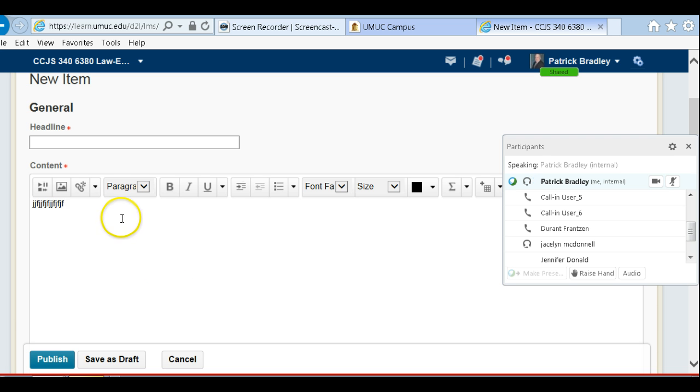So the best advice is, if you are going to use some old material, copy it from your old class to a Word document, then from your Word document into your new classroom. Now, because I already have my news item, instead of publishing this, I'm going to cancel it.